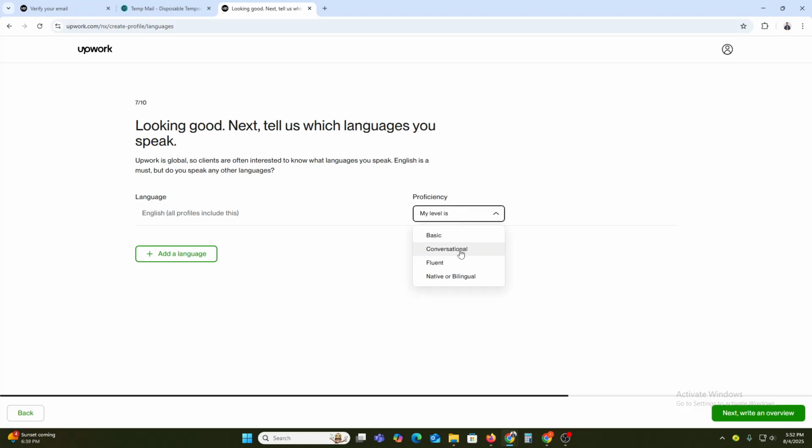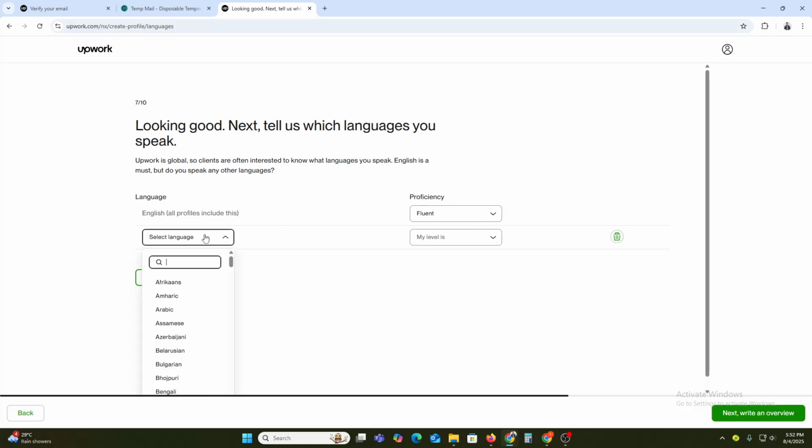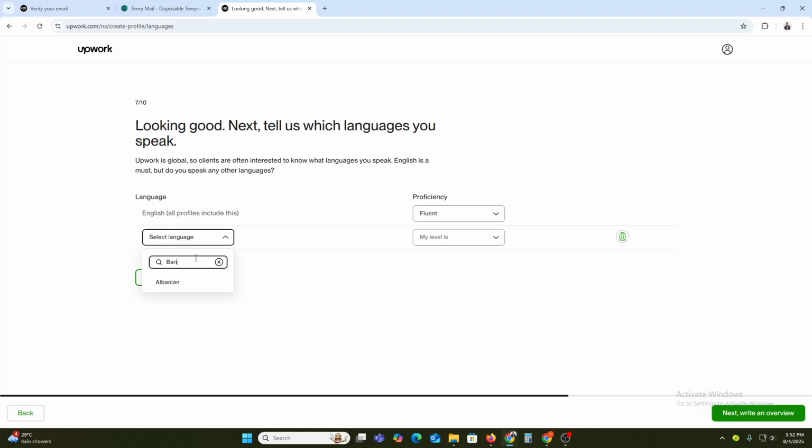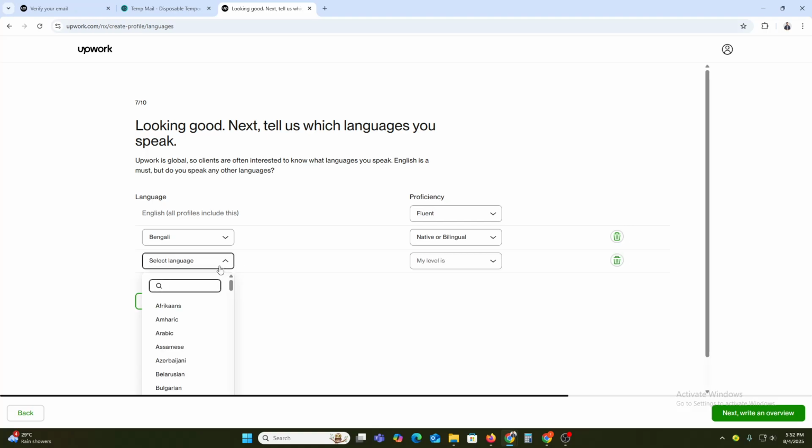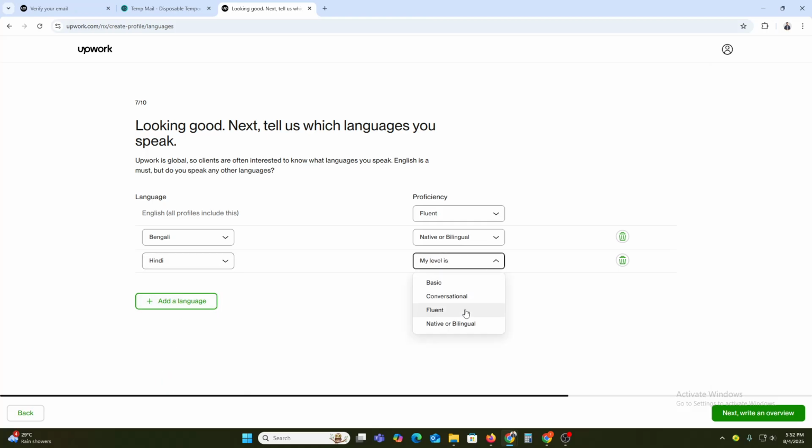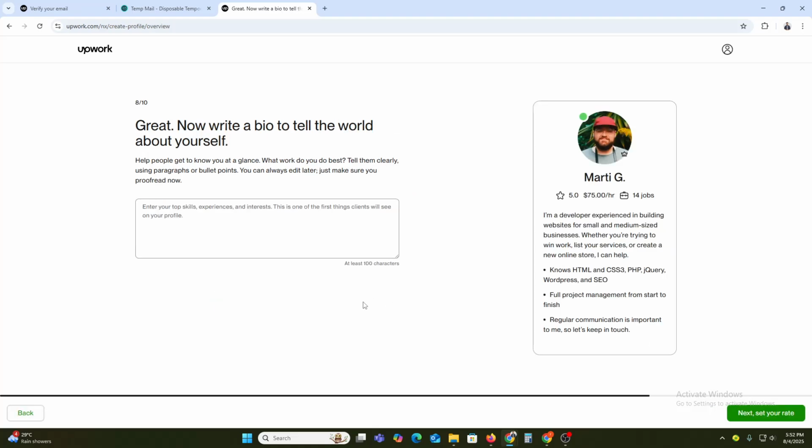So my level in English is fluent, and I can say my second language is Bangla. I also can talk in Hindi and Urdu, so I will choose that as well. So this is my native. Then this one is Hindi, and similarly it is conversational, or I can say fluent, and then just click on overview. So you just need to write your overview in here.